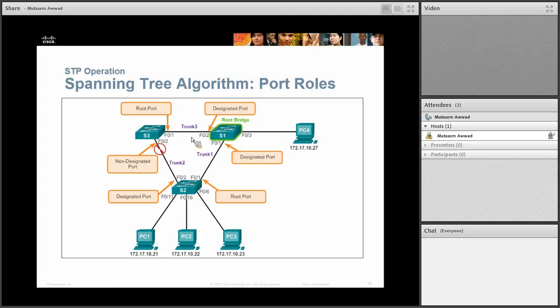Instead of everybody trying to go different ways to get to the destinations, they say, okay, we're going to elect one root bridge. Once that root bridge is elected, all the data goes to the root bridge. So no matter where my destination is, I will send the data to the root bridge, and then the root bridge will find my destination, regardless of where you are.